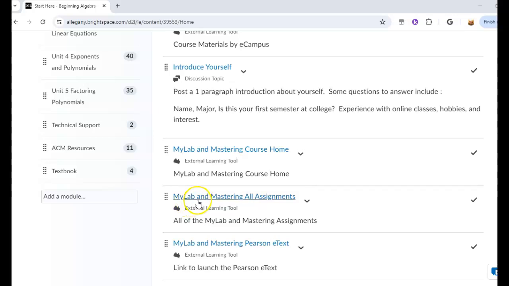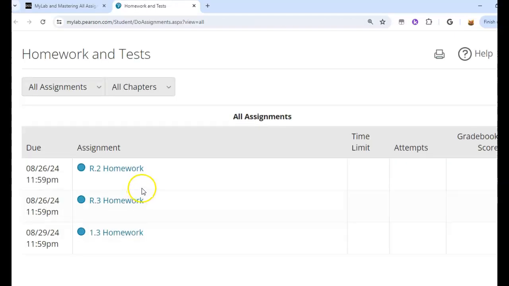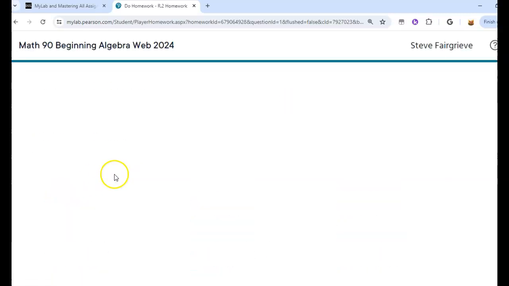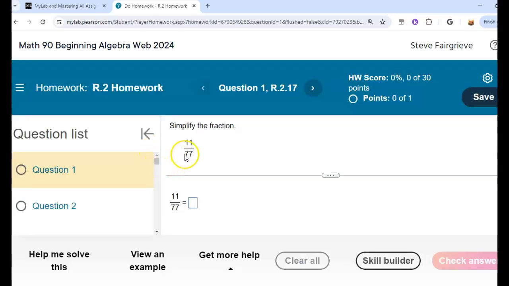Or again, we can click on the MyLab and Mastering assignments. And when you do that, that will take you into your assignments. And there you can see what they currently are. R2, 3, and 1, 3 is the first week's assignments. Okay. To work on an assignment, you just click on it. Click on the problem number. Okay. And then you start going through working on the assignment. When you have an answer, you put that answer in.